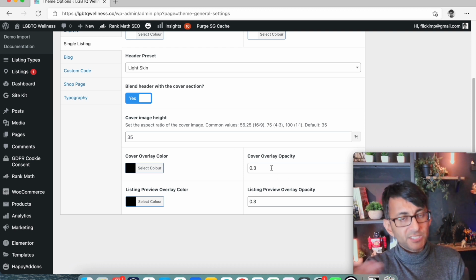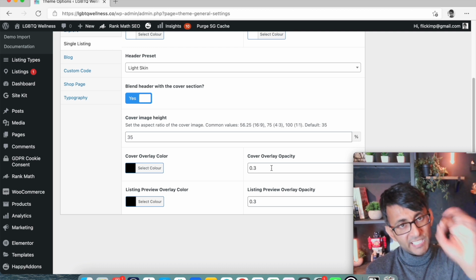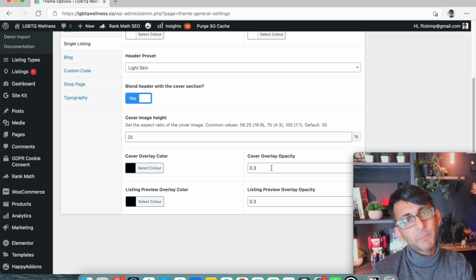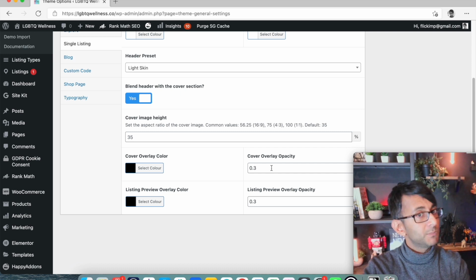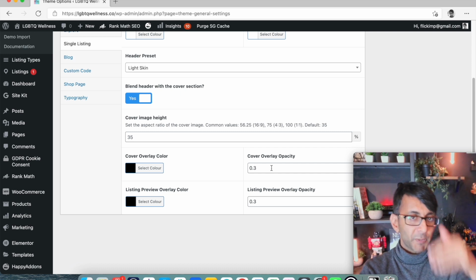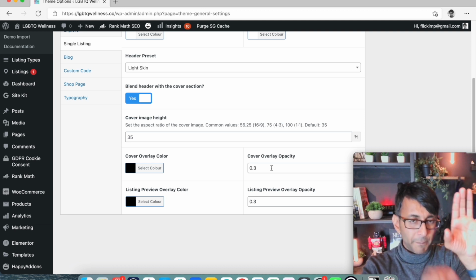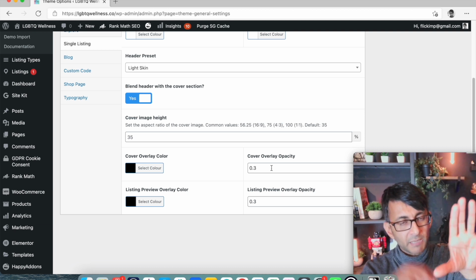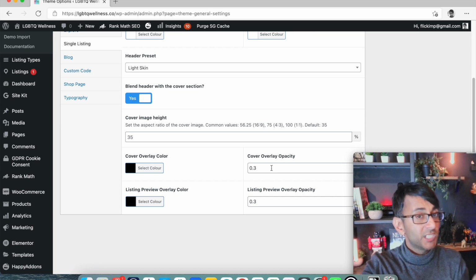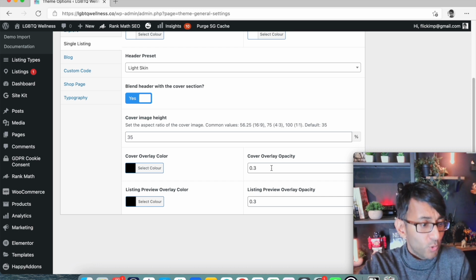You play around with this. Do you want to have the image clear as day, or do you want to have a little bit of opacity because you want them to focus more on the wording below? Because by adding an opacity, the wording suddenly jumps out a bit more. Whereas you've got a bright image here, they might spend more time looking at the image. You have a think about what works for you.